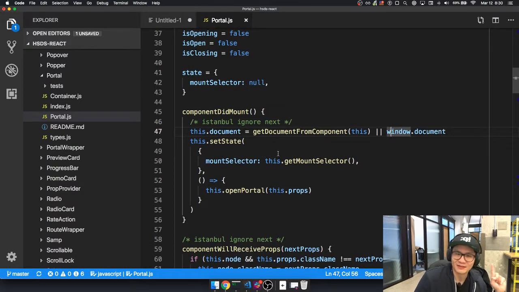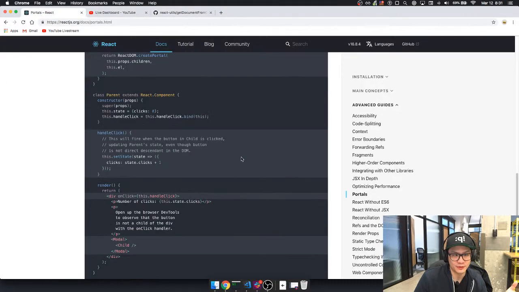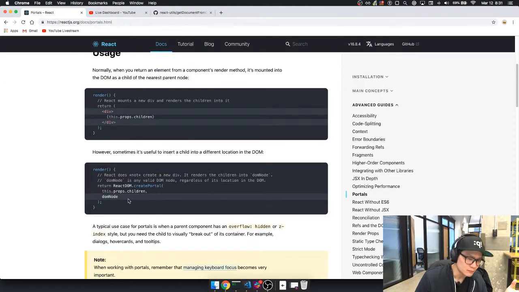So step 1, getting the document and setting it in cache, which is what we need. Step 2, figuring out the mount selector. If we jump back to the portals document, README, this is basically what the mount selector is. Knowing which DOM node to inject the portal into.